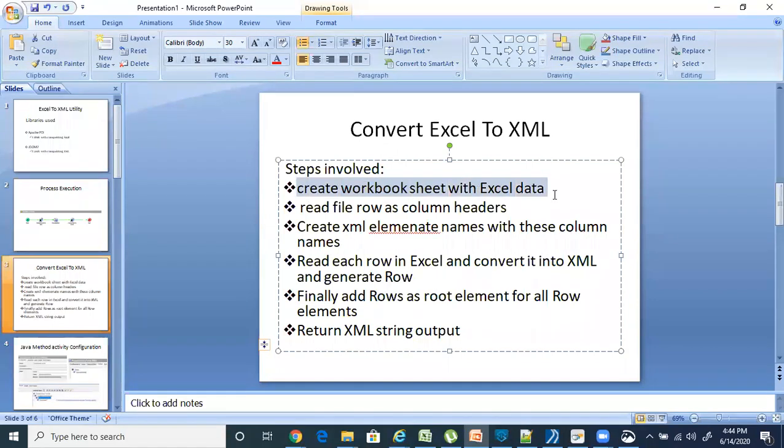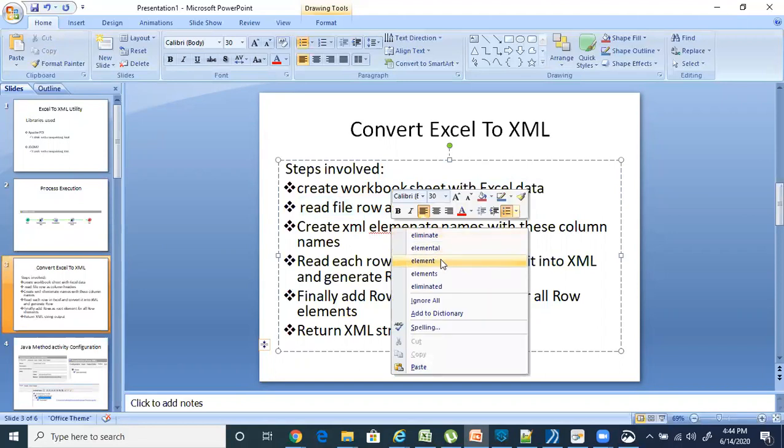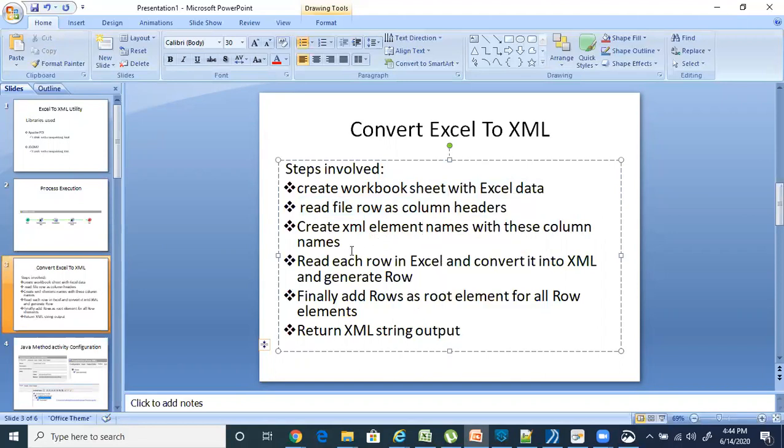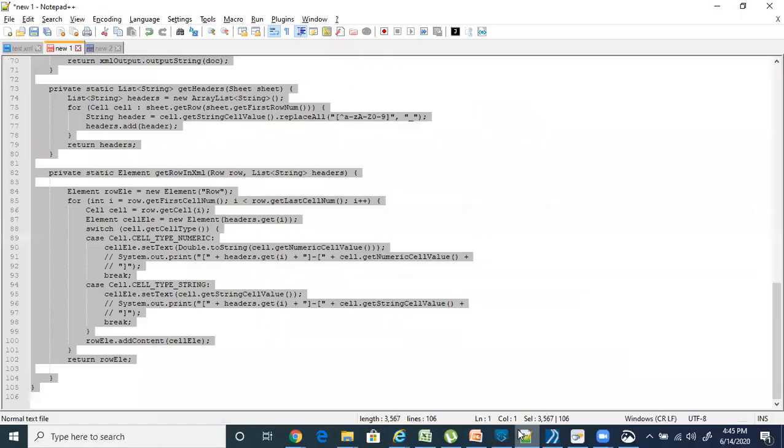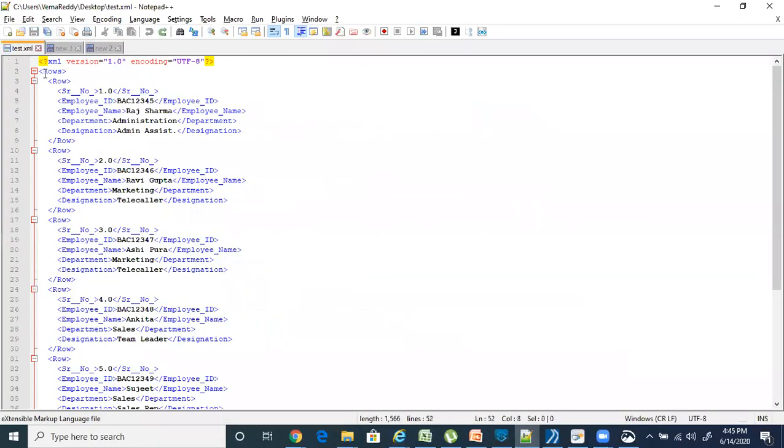The basic thing is, first create a worksheet, then read the first line as column headers, and then read every row in the Excel sheet. Each row you can convert into one XML element under the root element. You can generate one complex element, and under the root element every column will have its corresponding value. So let's see how it looks. The output will be something like this.